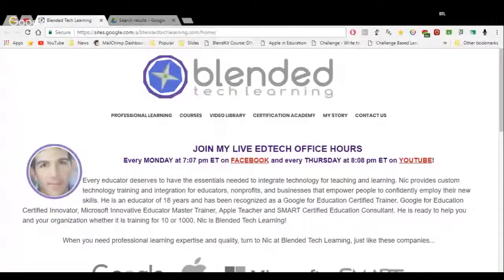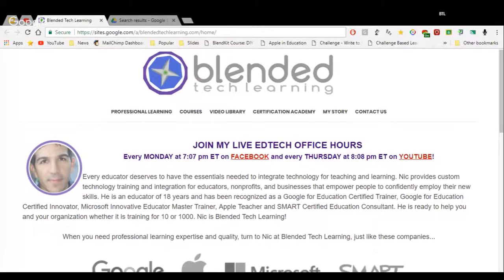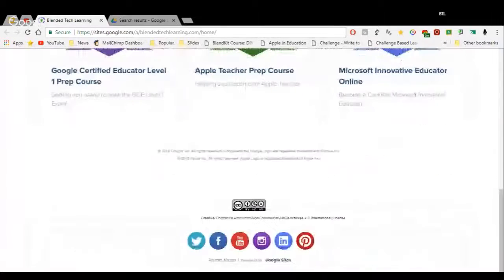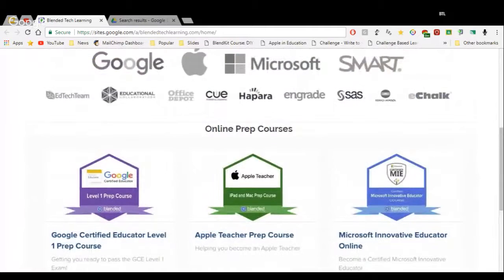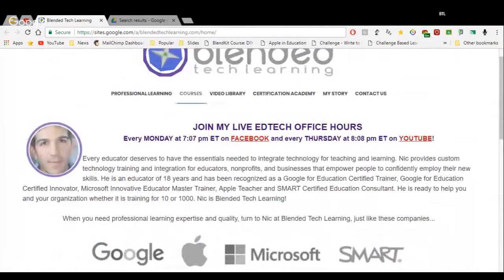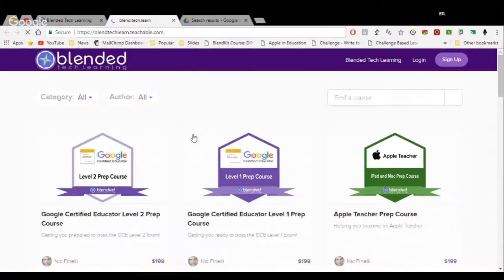things. All right, so back on Blended Tech Learning, of course, clicking on these will take you directly to those sites. You can also click down here on any one of these icons to get directly to them. So besides these courses, the best way to get straight there is just to go to courses.blendedtechlearning.com, and then you'll see the listing of all the courses.